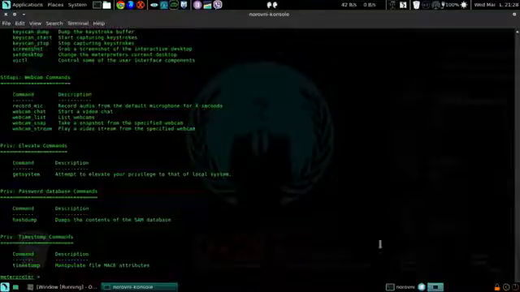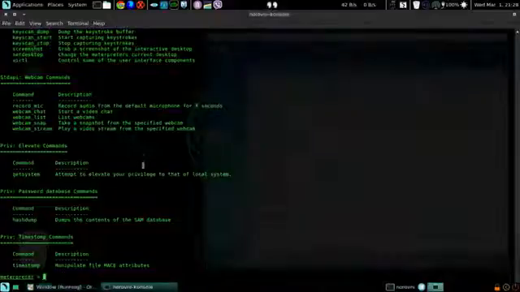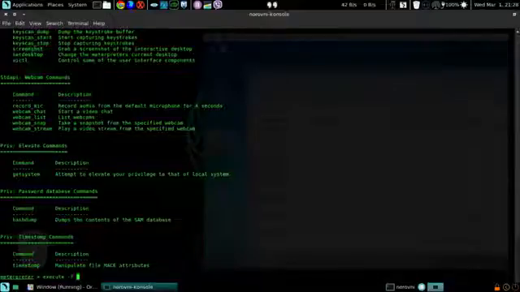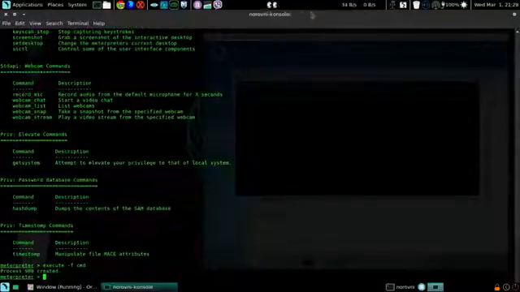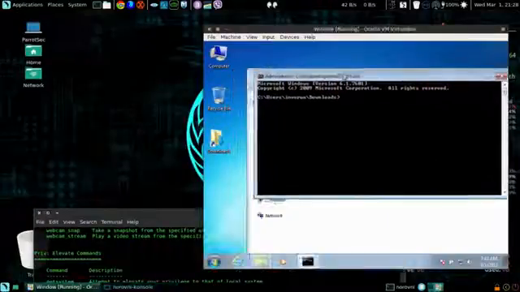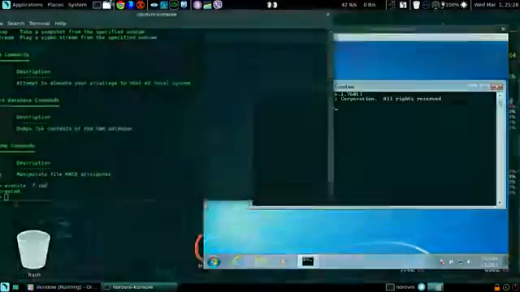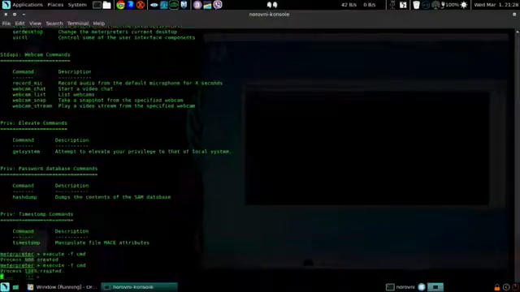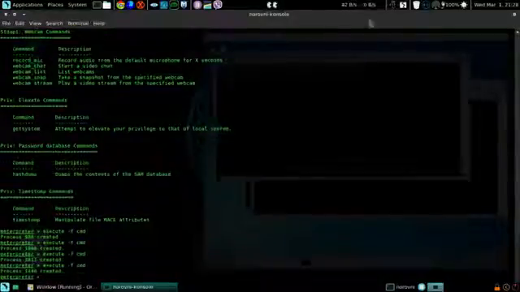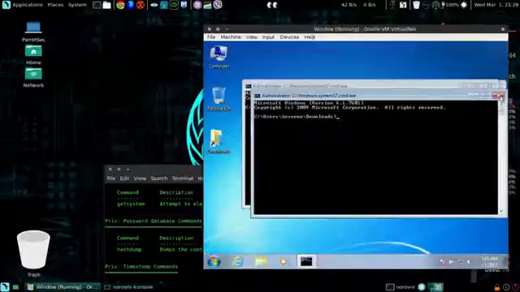The first thing you could do is execute -f, and any command you want to execute on the victim's machine. Let's just do cmd. It's going to open the command prompt, and as you can see, it has opened the command prompt on the victim machine. Now you can basically do anything. You can see multiple command prompts on the victim machine.